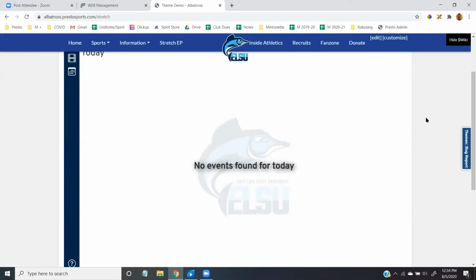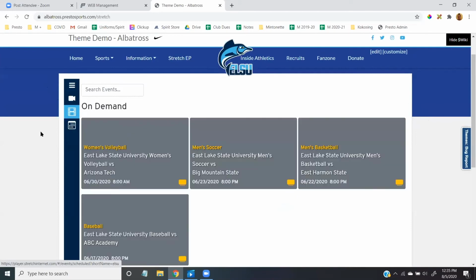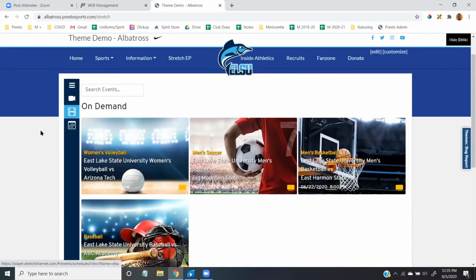So while we're touching on Stretch Live, the way that it's shown here is the default screen that they go to is the Today screen. So obviously, with a lot of sports being canceled this fall or postponed this fall, there may not be live content or events that are coming up today. So when you're embedding the player, you have the option of defining whether it's the Today screen or the on-demand screen.